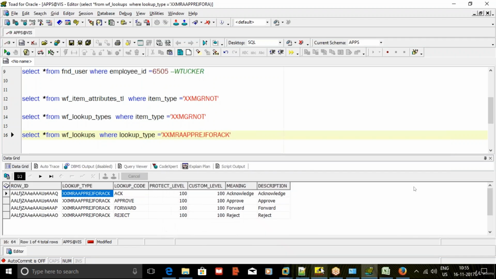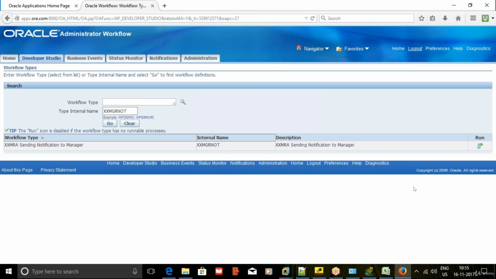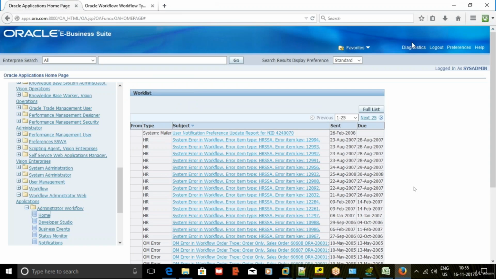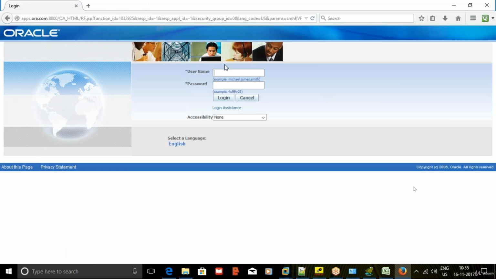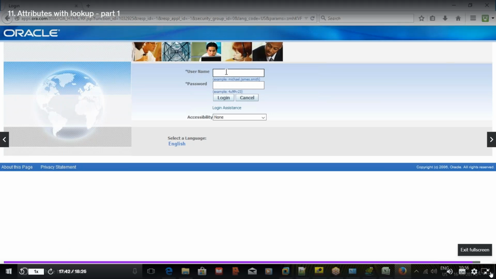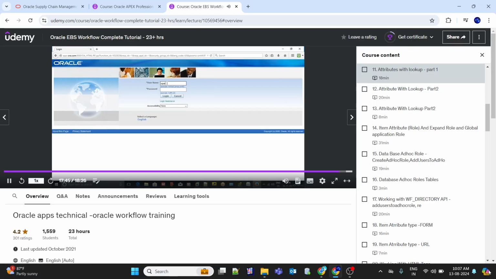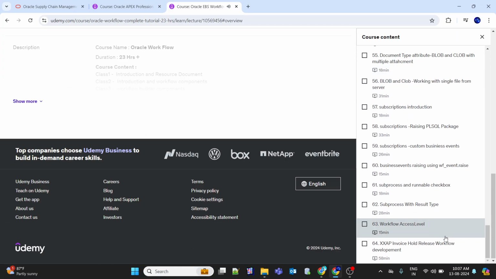we will discuss in the next video. In the next video we will discuss how we can use lookups in the notification. So as of now we have seen how we can use lookups associated with the attributes, and while submitting the workflow we are seeing the LOV. But I want another requirement. When we send the notification, I want to have the list of values. Let me show you the example.